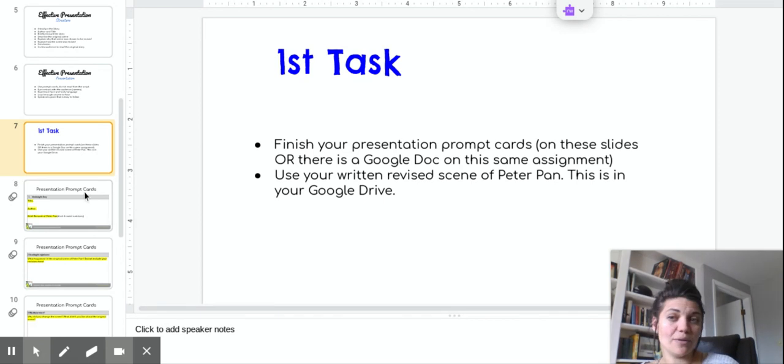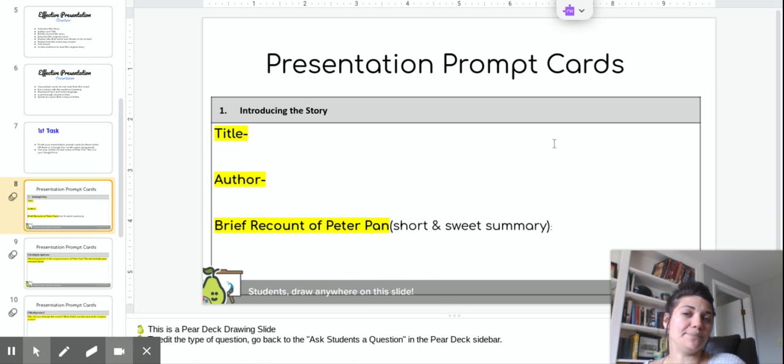As an example of your prompt cards, you have this first one. Your first prompt card is going to be introducing the story. This is where you include the title. All of your titles should be Peter Pan. The author, Peter Pan has the same author, right? So it should be J.M. Barrie. And then a brief recount of Peter Pan, a short and sweet summary to sum up the original story.